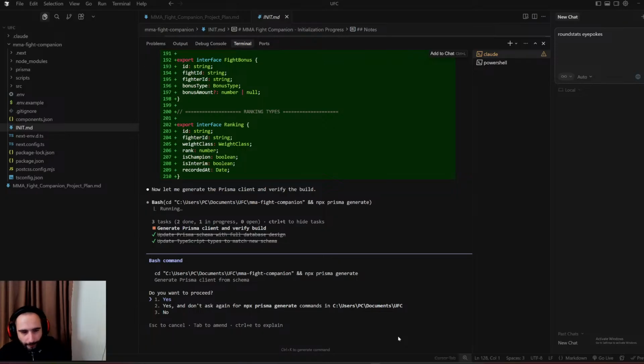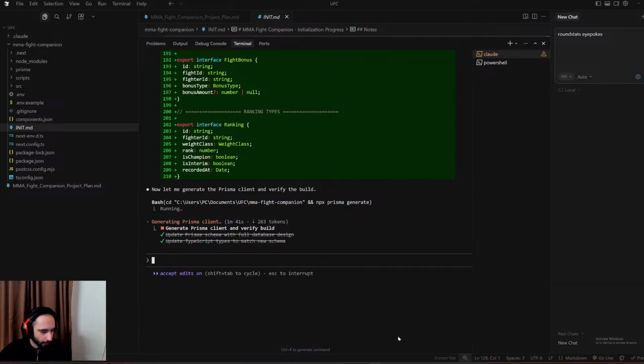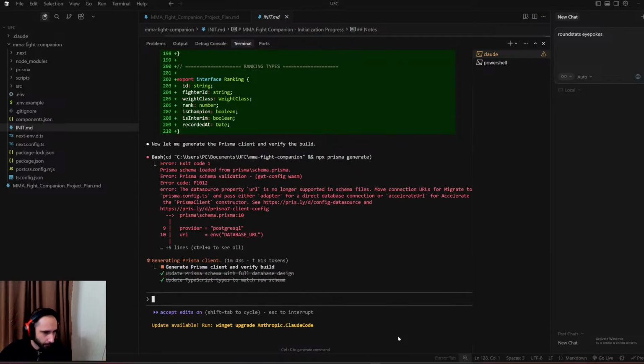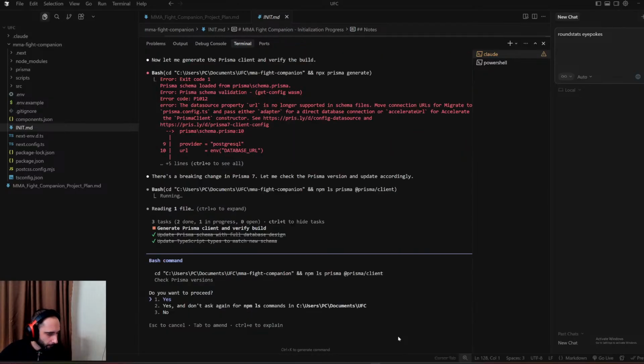Okay, we're back. Yes, I want to proceed with npx Prisma generate. Okay. Yeah, I want to proceed.